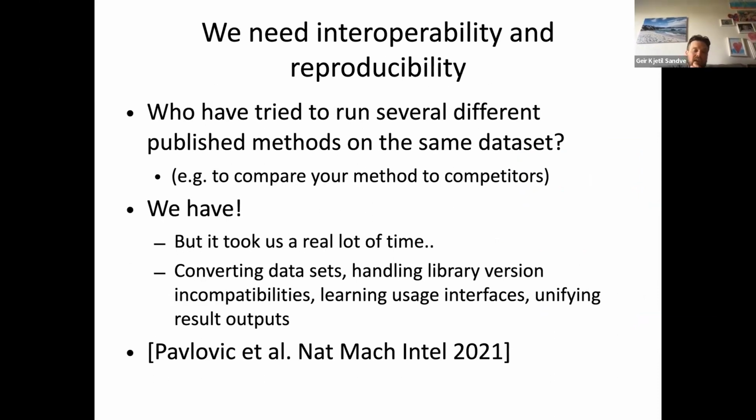on an analytical problem. We have done so in connection with this paper on ImmuneML in Nature Machine Intelligence 2021, for instance, where we ran some different methods, some that were included, some not. It took us a real lot of time. We had to convert the data sets, of course, to match different methods. There were library version challenges. The way to use them was very different. We had to, again, collect the result outputs and so on.